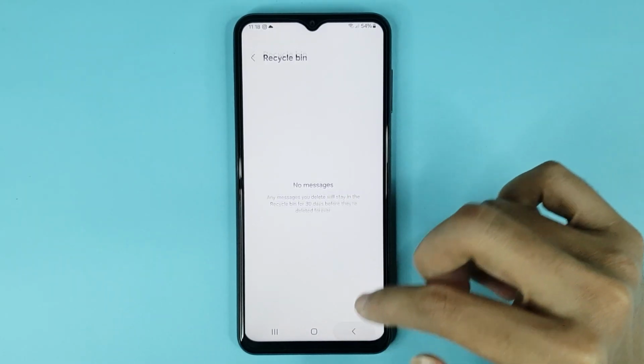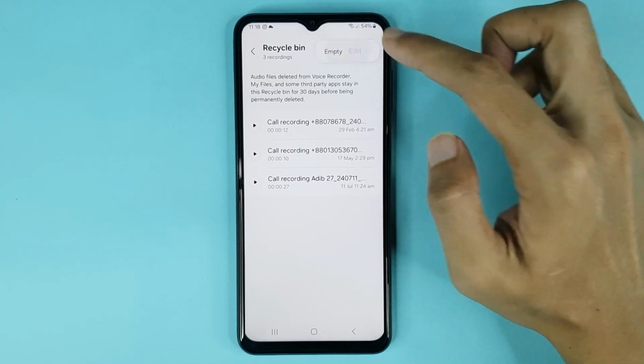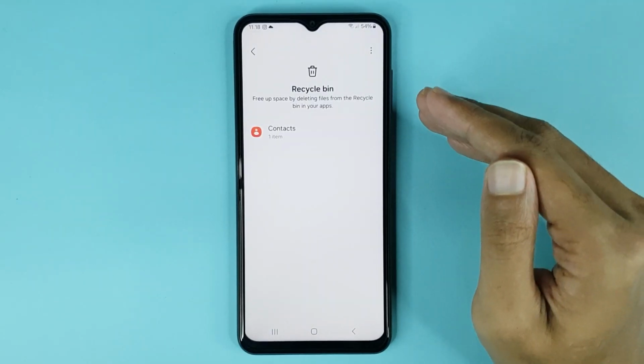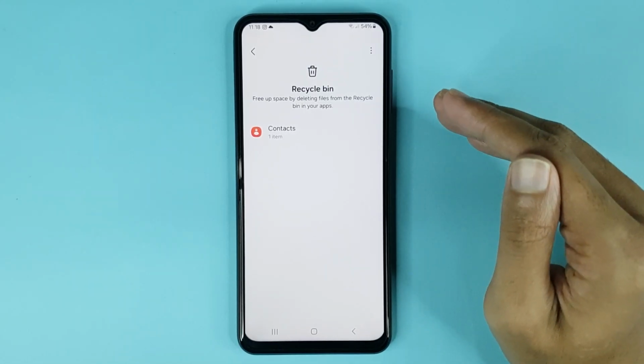Now just go back, then tap on voice recorder, then tap on three dots, then tap on empty, then tap on delete, and it's done. And that way you can clear all the recycle bin. And that is how you can clear recycle bin in your Android phone.